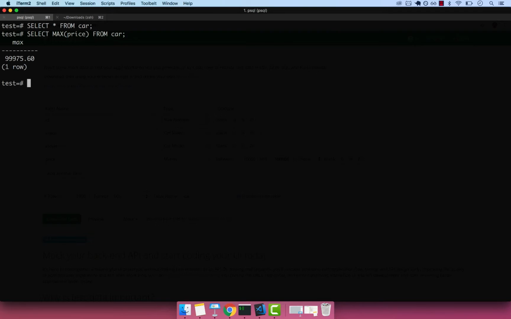If I press enter, you can see that the most expensive car is the one which is almost 100,000. And we could also get the actual minimum value. So instead of max, you simply say min. Just like that. And you can see that the minimum car price is 10,000.